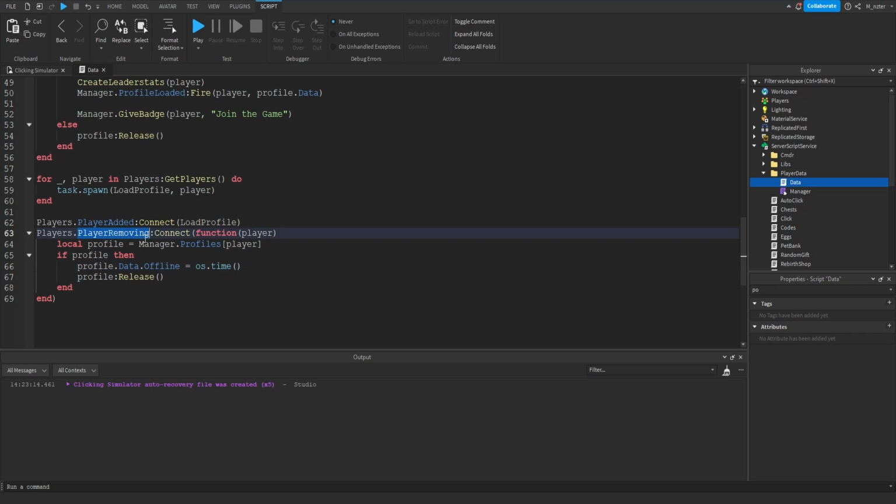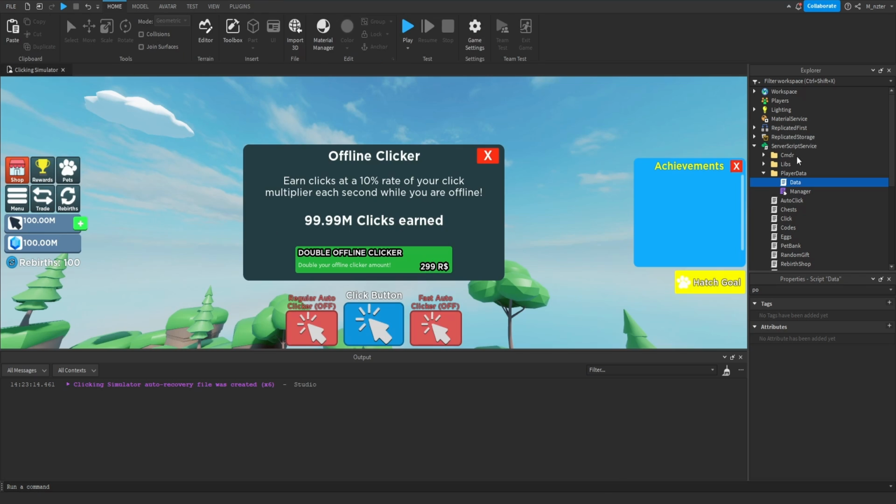Like I said, if we were to listen to the player removing event in another script and then do the exact same thing here, like setting this data, there's a chance that the player's profile could have already been released, so this data would not get updated or set. And now with that being said, we can go ahead and close out of the data script.